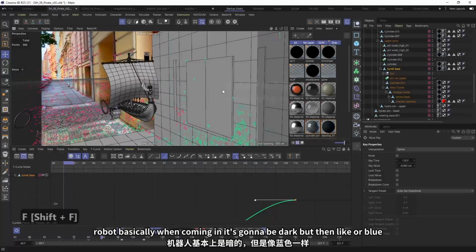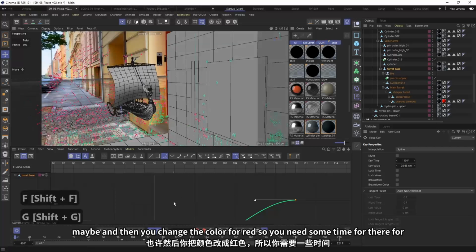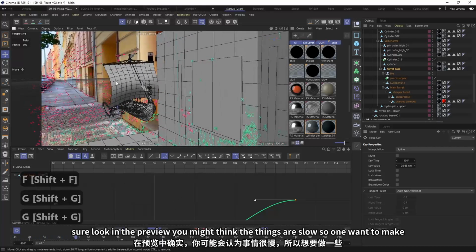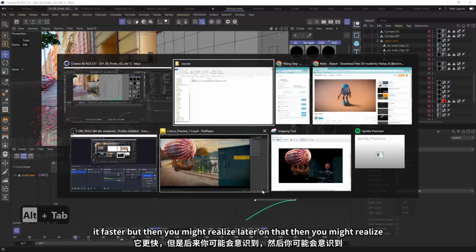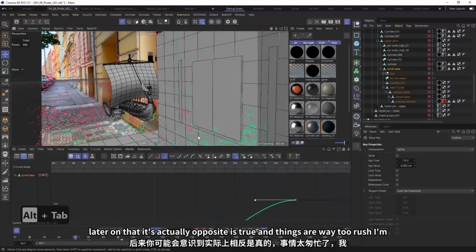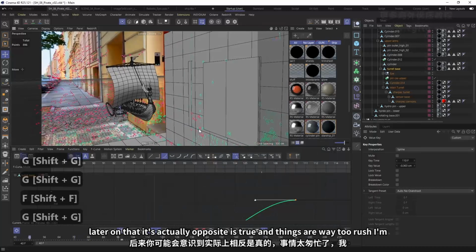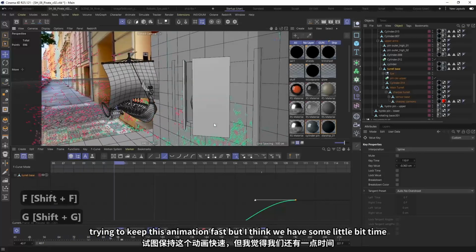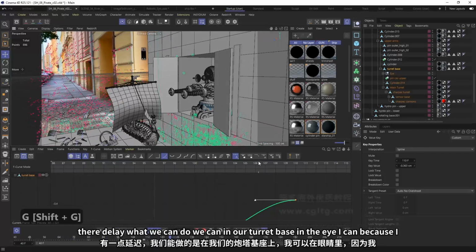We want the robot, when coming in, to be dark, or maybe blue, and then change the color to red. So we need some time for that, for sure. Like in the preview, you might think that things are slow, so you want to make them faster, but then you might realize later on that the opposite is true, and things are way too rushed. I'm trying to keep this animation fast, but I think we have a little bit of time delay there.